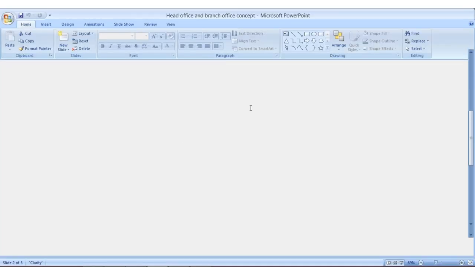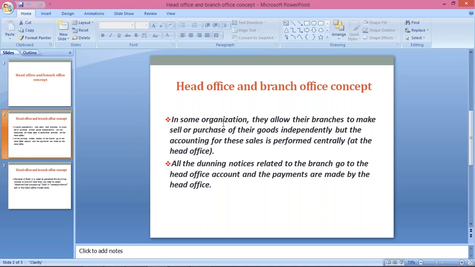Theoretically, the first thing is that there are a few organizations that allow their branches to make the sales or purchase of their goods independently, but the accounting for these sales is performed centrally. Centrally means at head office level. And since the payment is going to be made by the head office, all the dunning notices related to the branches go to the head office itself. Who is responsible to make payment? The head office itself is responsible to make payment.